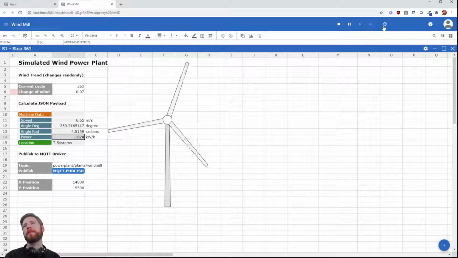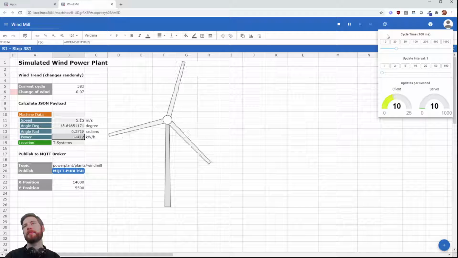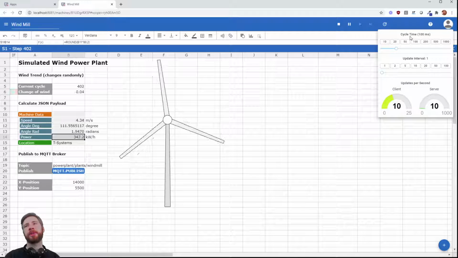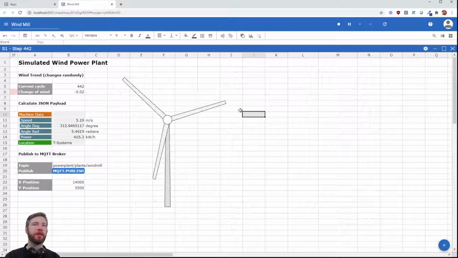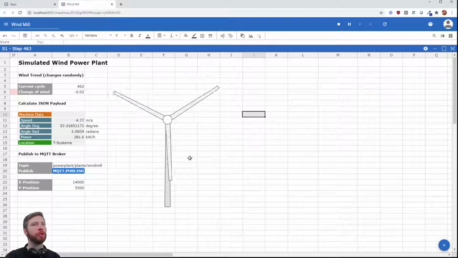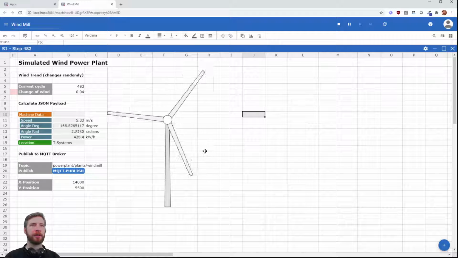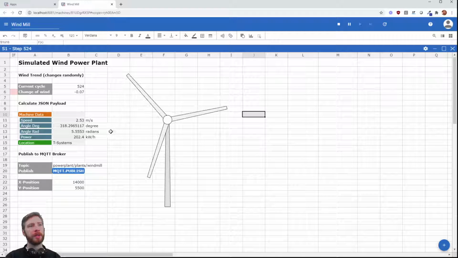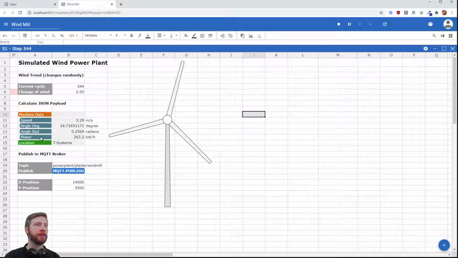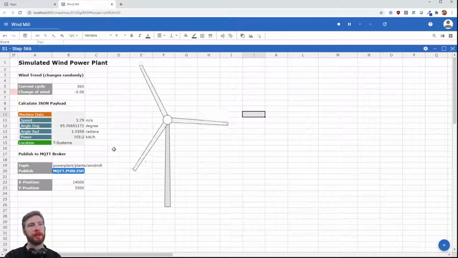This one orientates itself on the cycle time. The cycle time here is set to 100 milliseconds, and this basically means that every 100 milliseconds, the whole sheet here is recalculating itself. So we are getting new changes of wind and new speeds and new angles and new power every 100 milliseconds.